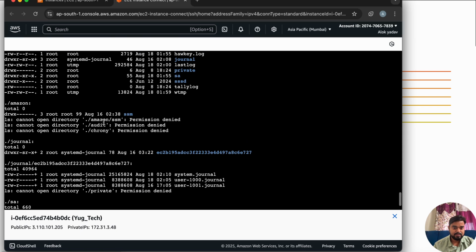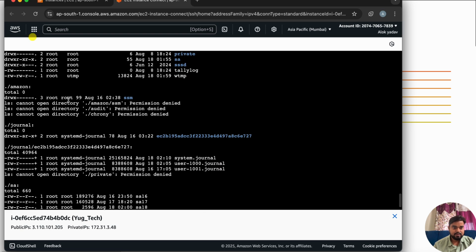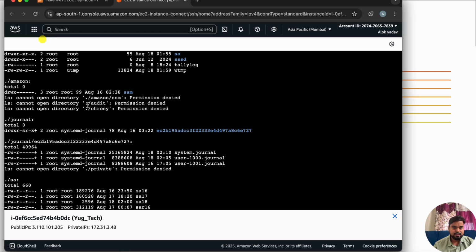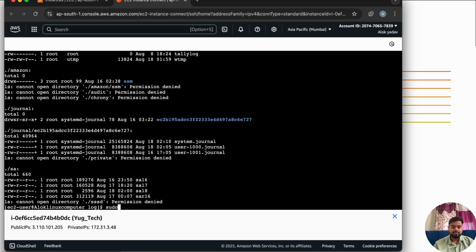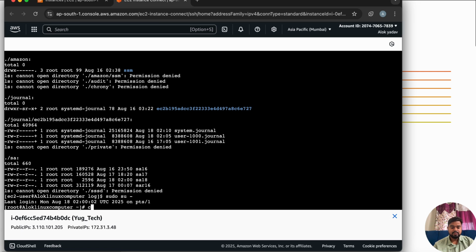So we can see, under var, for these files I don't have permission, so let me switch as a root user. We'll go here, or just directly as well we can run ls -lR /var/log. So this way as well we can explore any directory file. Later I will talk more about this option.